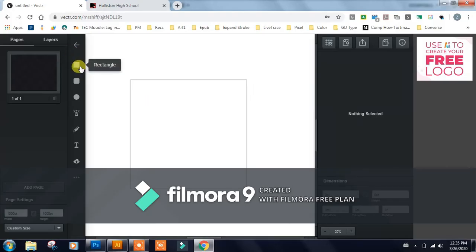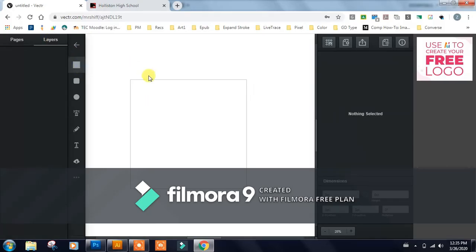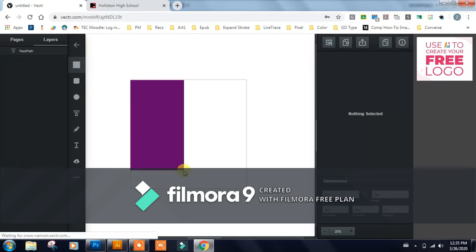Now we're ready to select our rectangle from our drawing tools and start drawing. Drawing in Vectr is very simple. You click to start the rectangle, drag to continue and change the shape, and release when you're satisfied with the shape that you have.